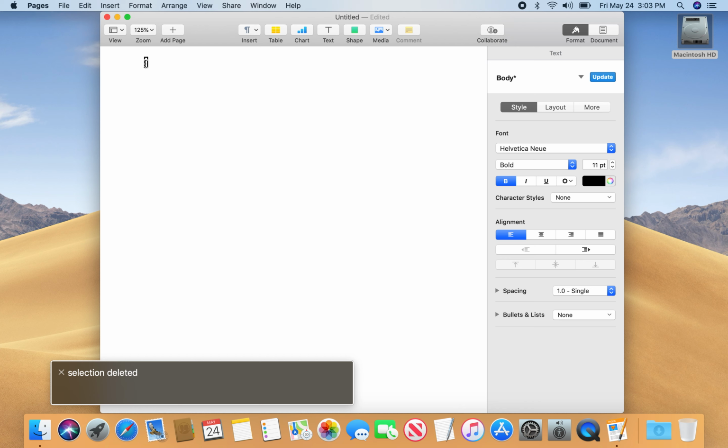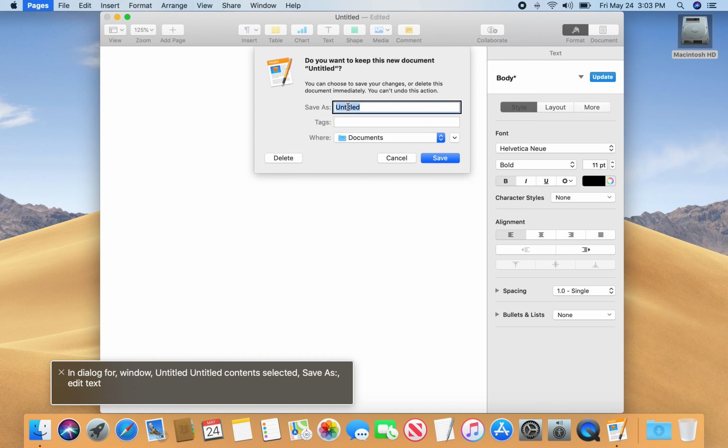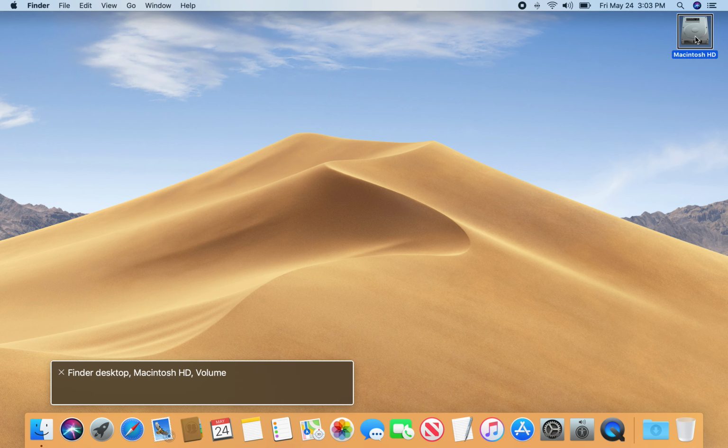So anyway, there you guys have it. This is basically Pages in a nutshell. So I'm going to go ahead and hit Command Q. Quit Pages. And I'm not going to go through this whole thing because it's the same as what you would get with TextEdit. Same dialogue. Do you want to save the changes to your document? Save. Delete button. And I'm just going to delete this. Finder. Desktop. Macintosh HD. Menu. Stop record.